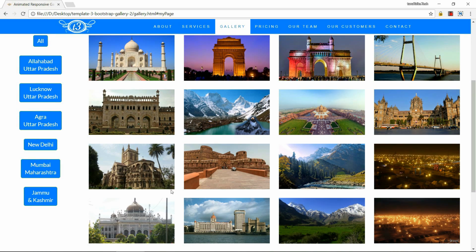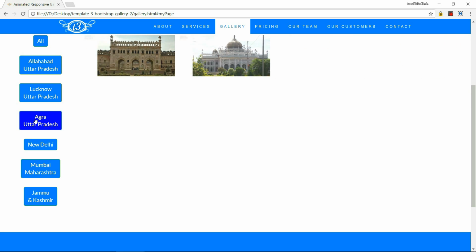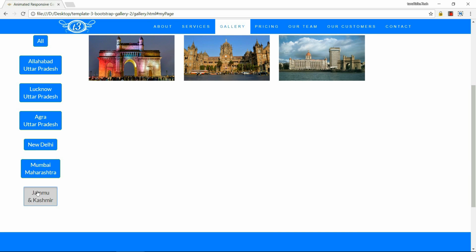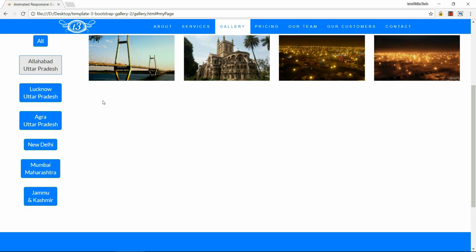And now let's click on these filters and see how they are working. Okay, click on the first filter and only 4 images are displayed, then second, third, fourth, fifth. So you can see the images which are just related to those filters are displayed and the rest of the images are just hidden away. And you can hover over the image and see the title of the image.